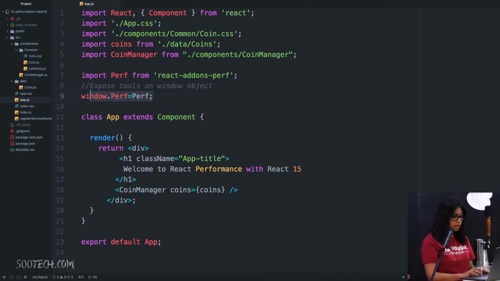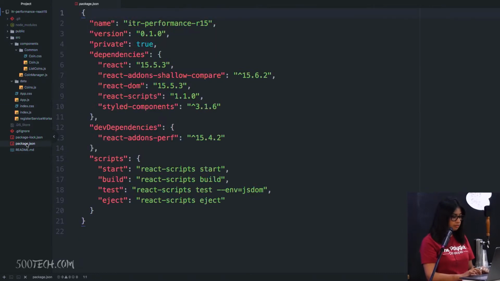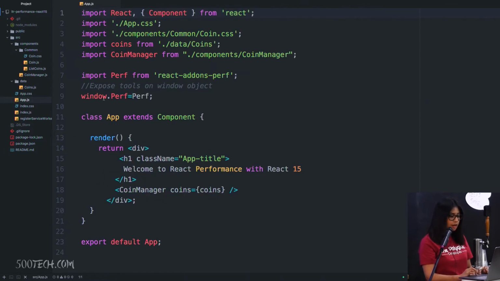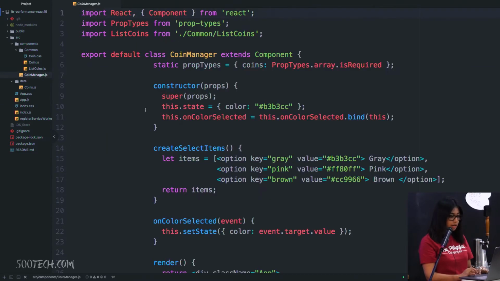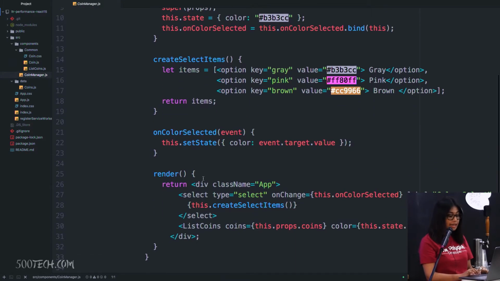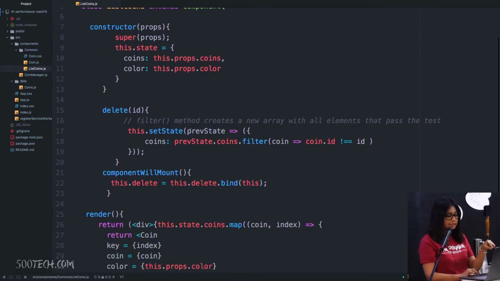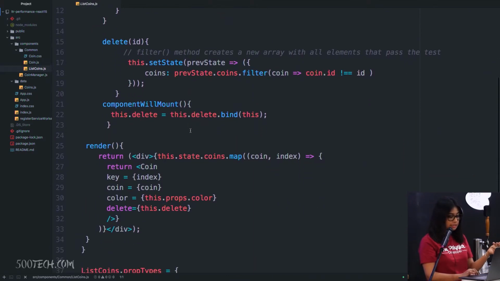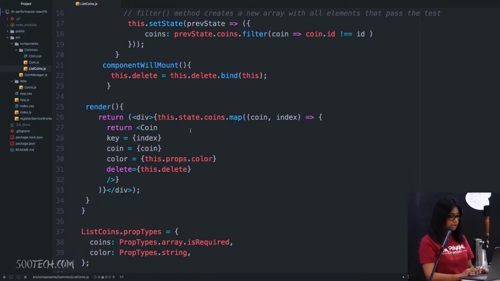So I just add these two lines. In my packages, I'm just adding the React add-ons perf. And in the application itself, I have these two lines that help me to expose the window, so we keep track of the performance. We have a manager here, and this manager just has a select and a list of coins. Then this list of coins, when we click on one of the coins, it will be deleted from the list, so it doesn't have any complication there.